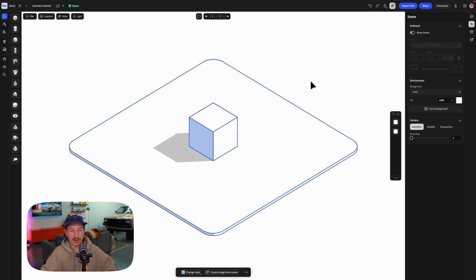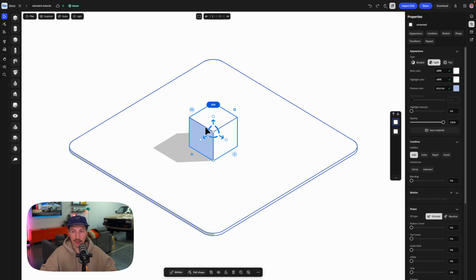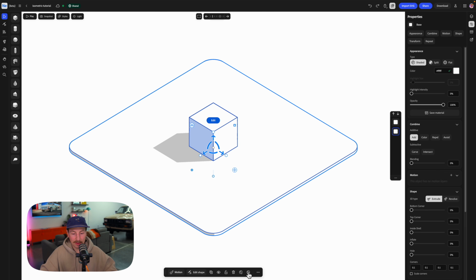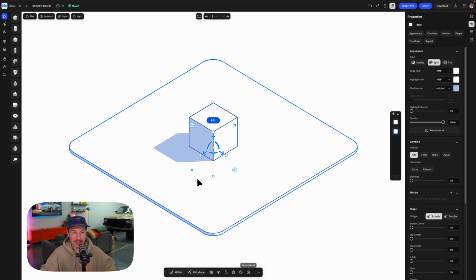Now here's a little trick I don't think a lot of people know. I can click on my cube that I just made this little style for, and I can copy the material. So down here you see copy material. Now I can click on my platform here and paste the material, and you see how it transferred that shadow color. So now I can do that for every element I build and keep it really consistent.